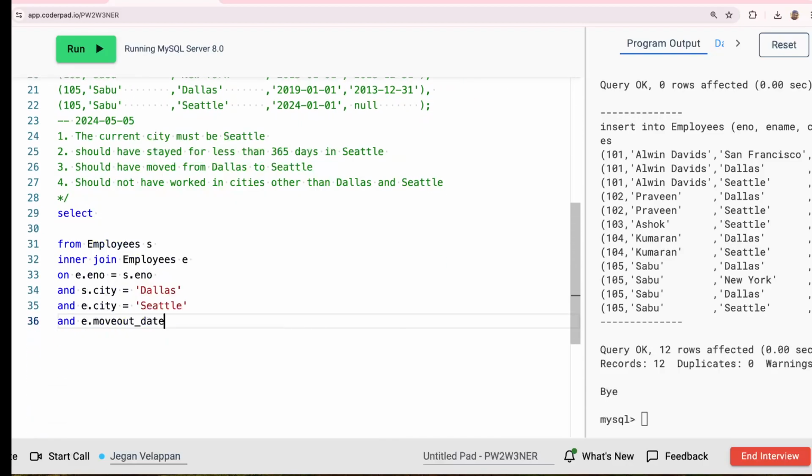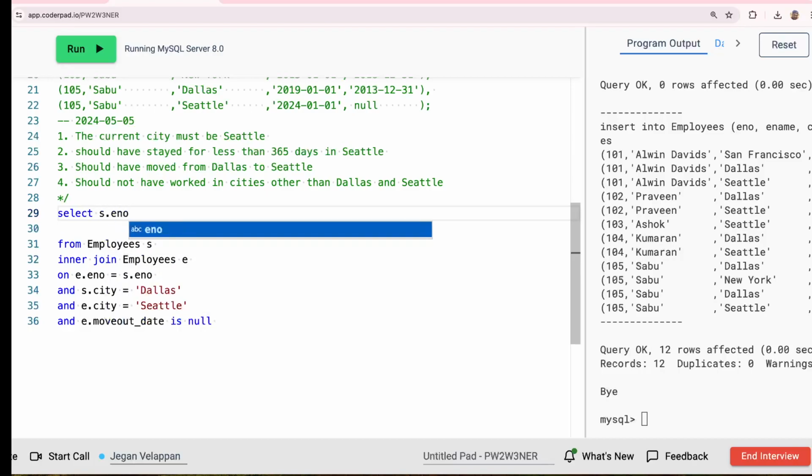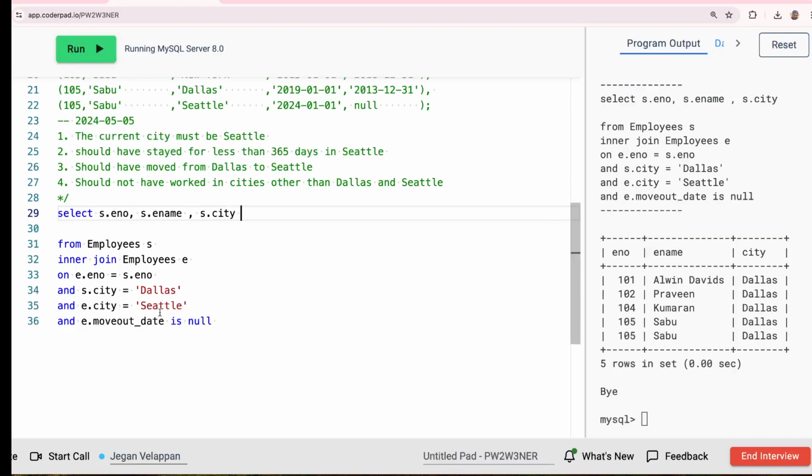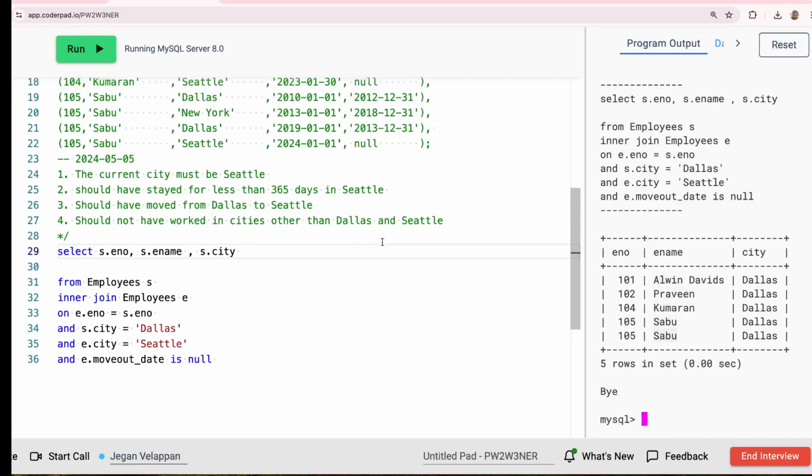The end dot move out date is null. If you have null, you can't put equal to, so you put is null, right? So if I have these conditions, let's see what we bring in. You can say yes dot employee number, yes dot employee name, and we can just bring in yes dot city. Run it. So we got Alvin, Praveen, Kumaran, and 2 records of Sabu.